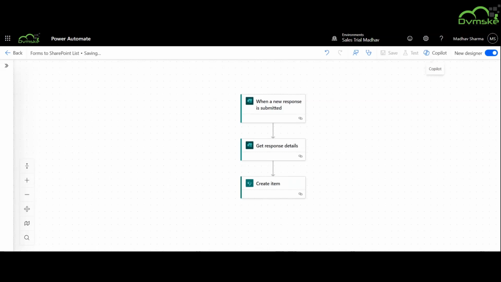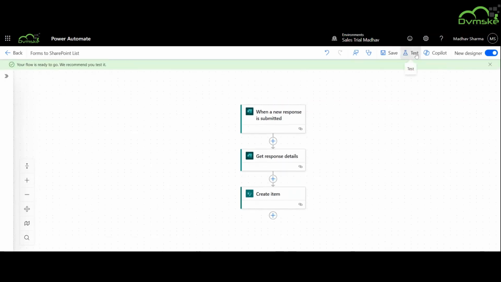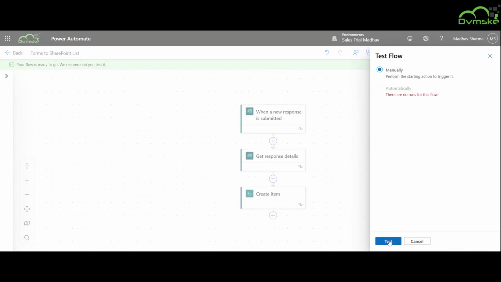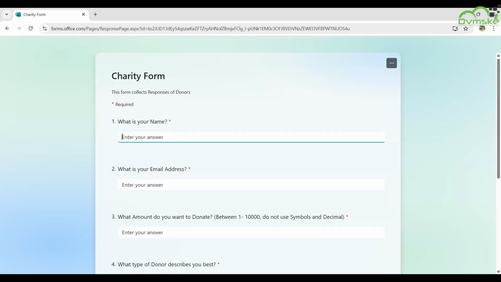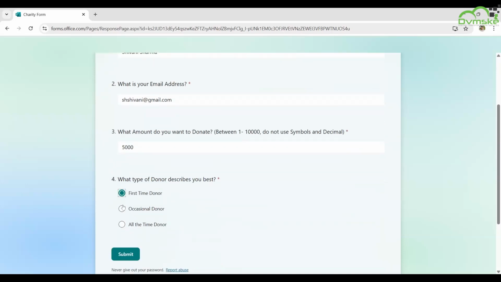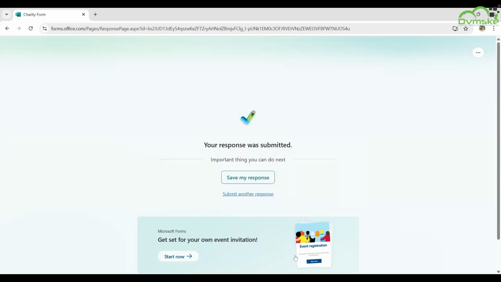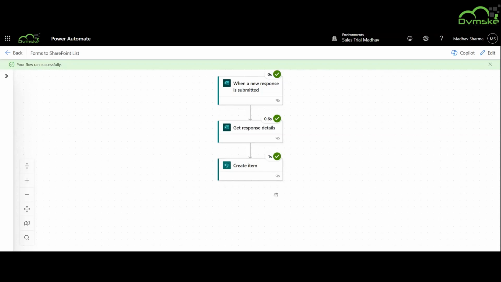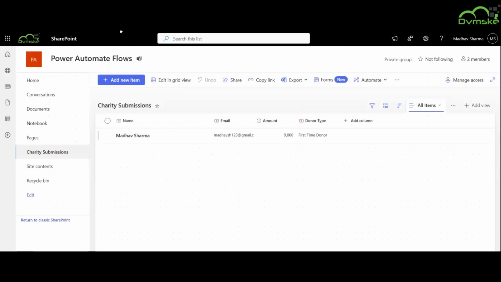Now we will continue for saving and testing this flow. We are submitting this form for Shivani Sharma. She is a first time donor and donating an amount of 5000 rupees. As we can see, our flow ran successfully and the details are also added on the SharePoint list.